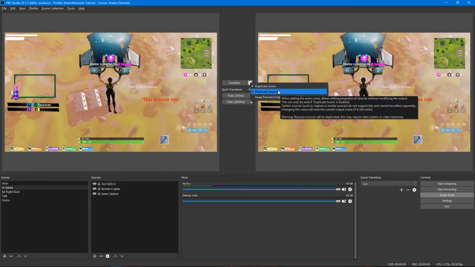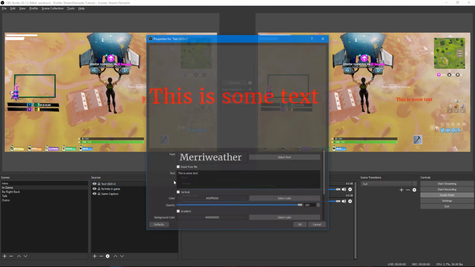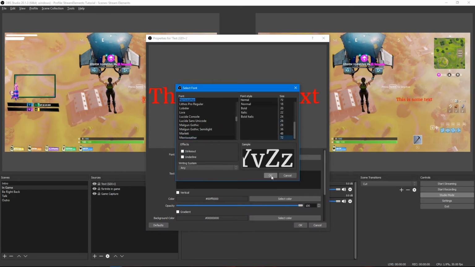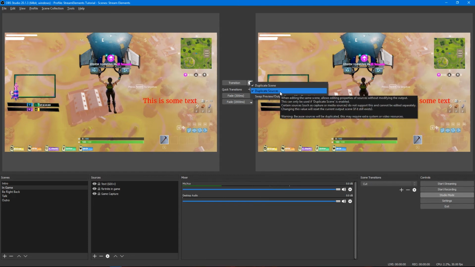Duplicate Sources, when enabled, will allow you to change the properties of a source without affecting the live preview. For instance, you can change the size or color of text that you have within OBS, and it will not change the live preview until you transition. This setting does not apply to most sources. It's only for certain sources, and as it mentions here, it does sometimes require extra system or video resources, so I have this setting disabled.